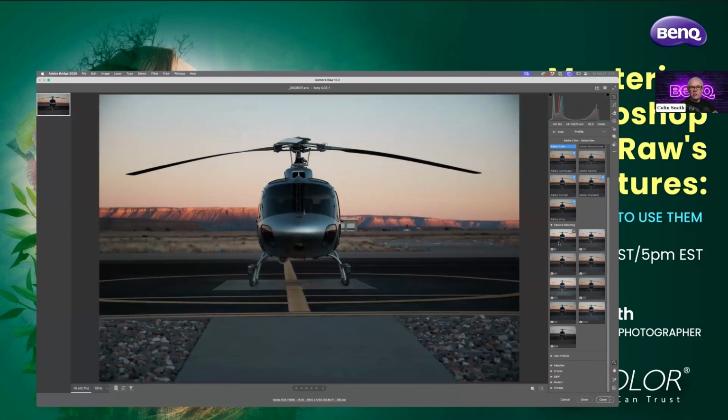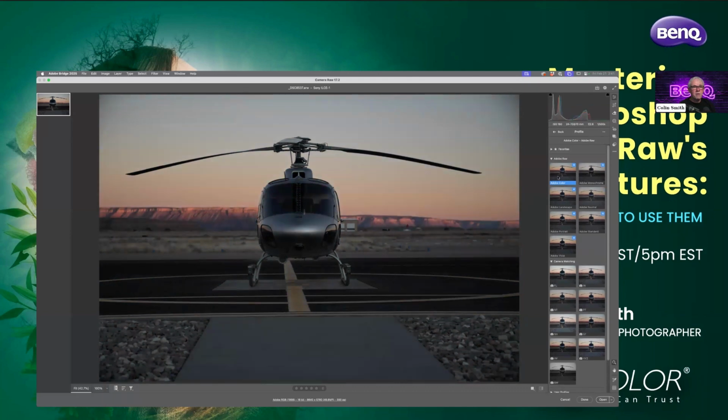So none of our adjustments are being taken into account right now. It's just merely the way it's interpreting it. And these are the Adobe ones, and they're pretty good. Adobe Landscape, Neutral, Standard, Portrait, Vivid. You'll see the camera ones. In this case, on the Sony A1, I think they're a little bit more vibrant, but for some people, maybe too vibrant.